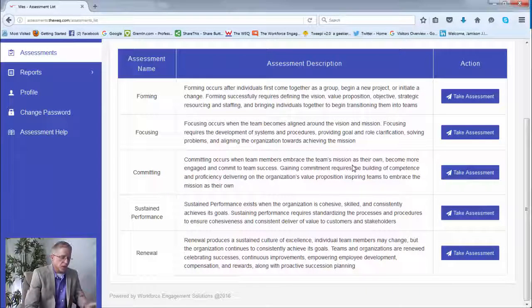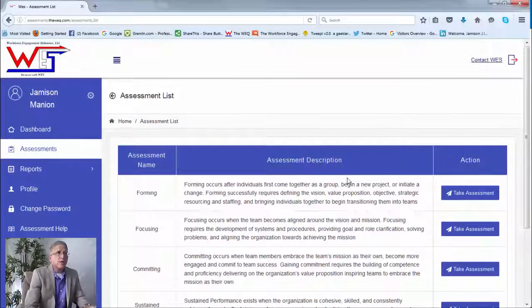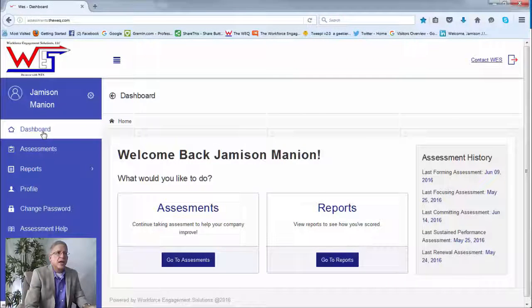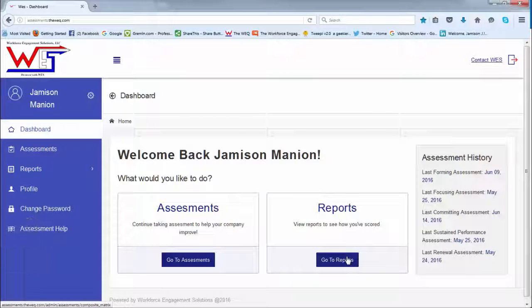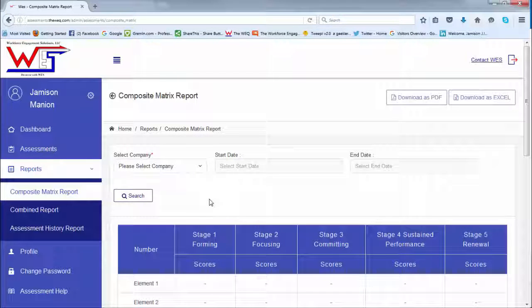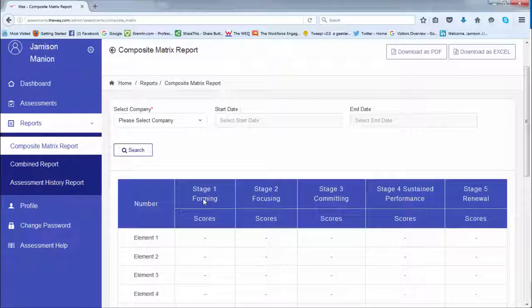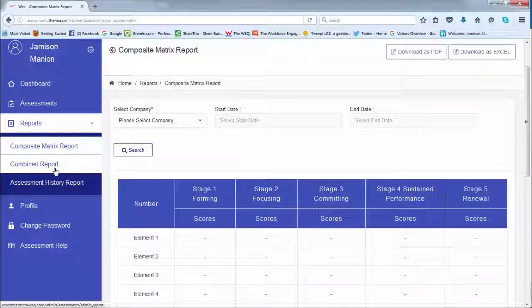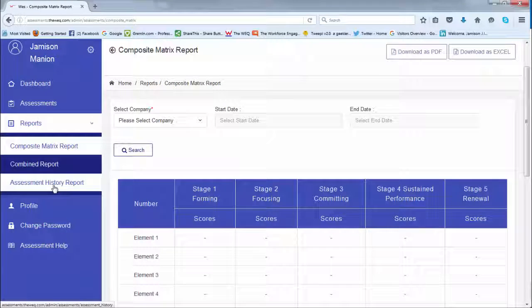First of all, let's go back and we'll look at the overall reports. Now in the assessment engine, when we look at this, there is the dashboard when you first log in. And then you can look at the assessments, or you can look at reports. So let's go ahead. We'll look at reports. And we have 3 different types of reports. The reports are what we'll call a composite matrix, combined report, which looks at each individual stage, and then the assessment history.